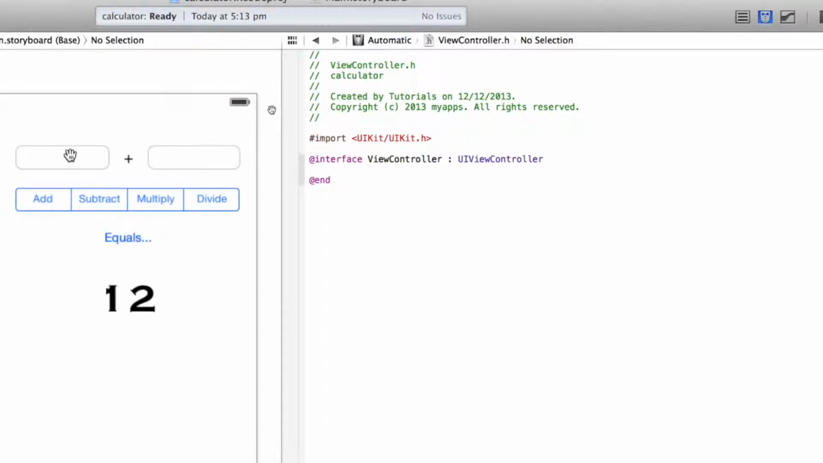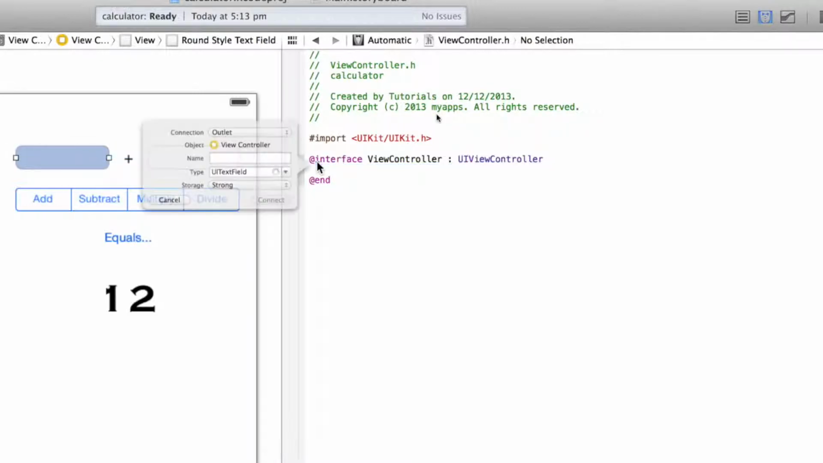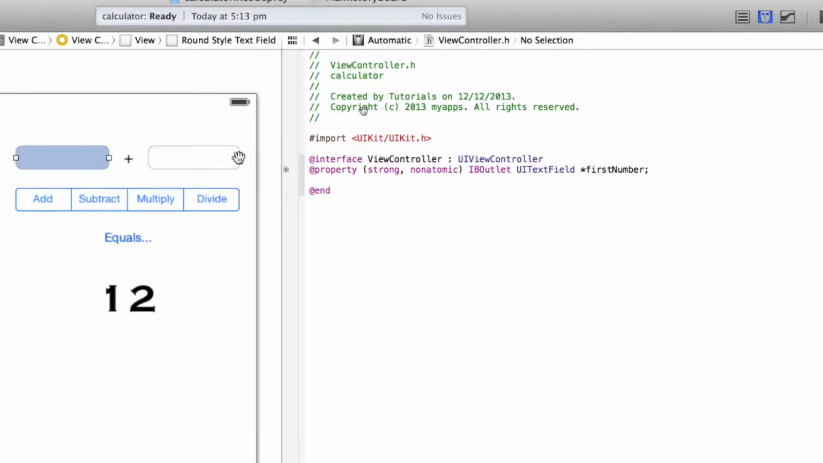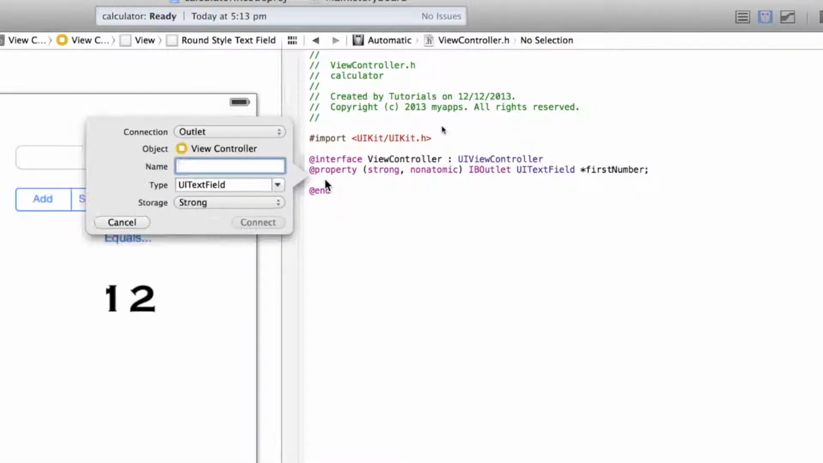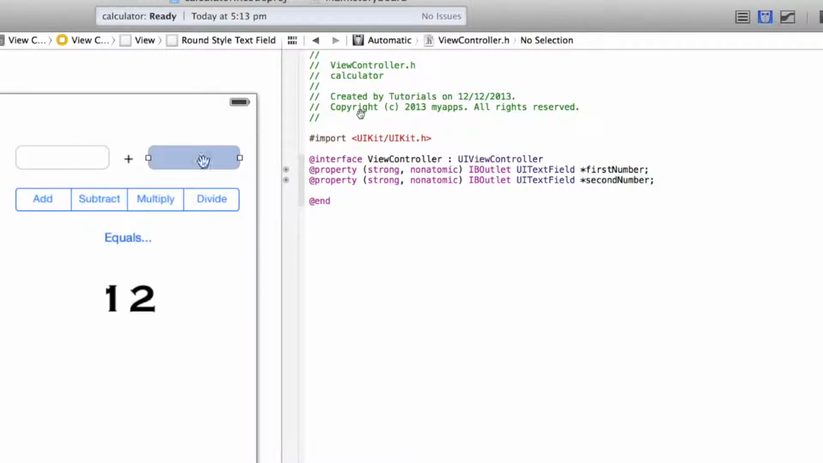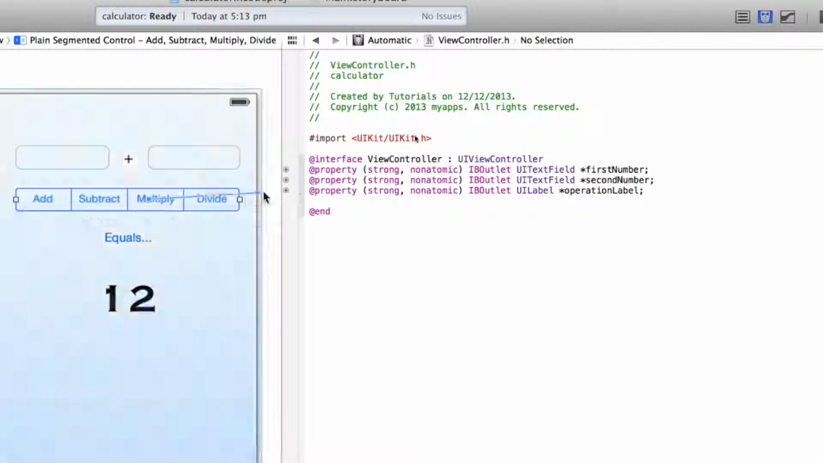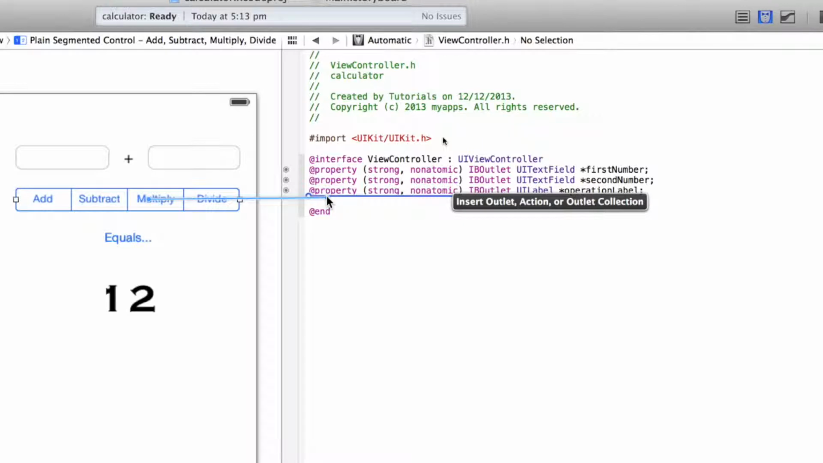Now we need to create all of our outlets first. So let's begin by right clicking on the first text field and dragging it in between @interface and @end, and we'll call this firstNumber, and that's the UITextField, storage strong, connection outlet. And then the same for the second text field, so secondNumber, and then that plus sign in the middle, because we'll need to change that depending on what they select, so we'll need to change that between plus, minus, add, and so on. So that one we can just call our operationLabel, and then segmented control, and so on. So just follow along, I'll speed this section up a bit.